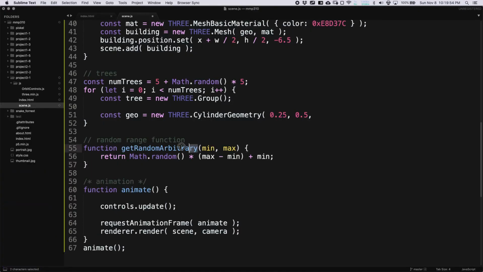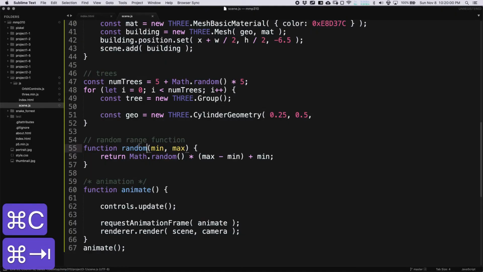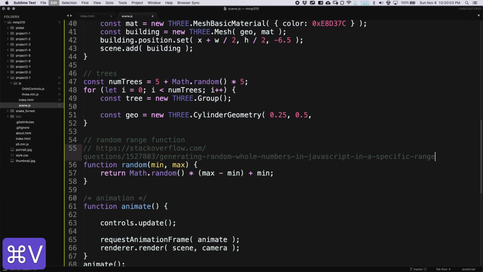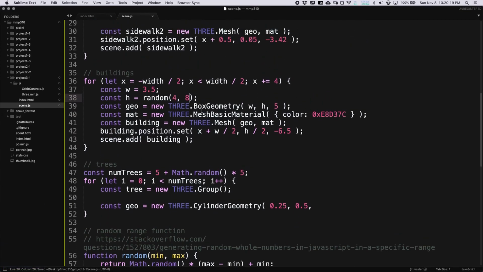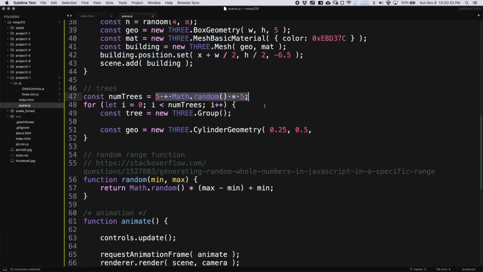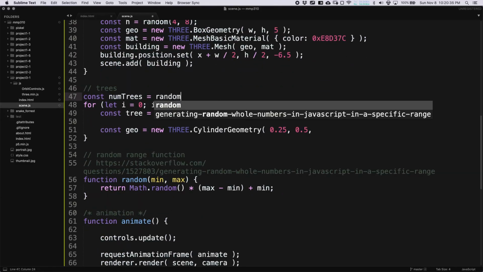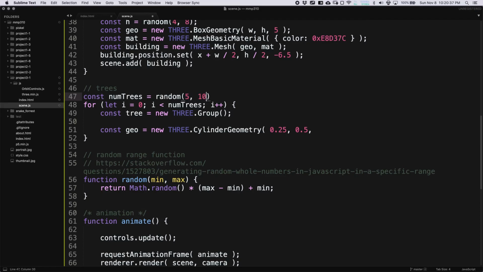And I'm just going to change the name to random. I don't need this long function name, but let's add a link here to where we got it so we can go back and see it if we need to. And so now let's change these. So instead of 4 plus 4, we're just basically saying random between 4 and 8. And where else did I use random? Oh, right here with math with the number of trees. So now that's random from 5 to 10.